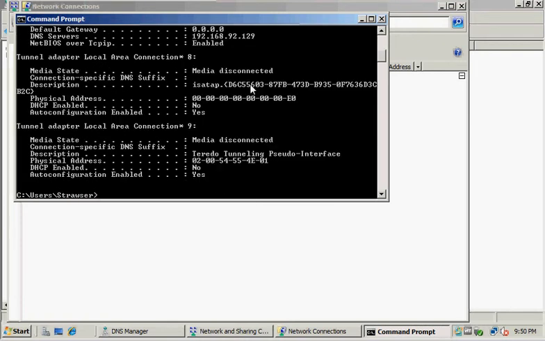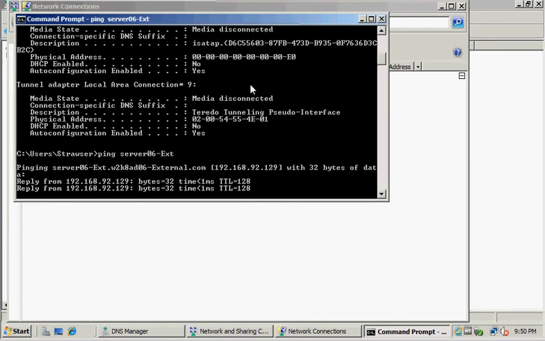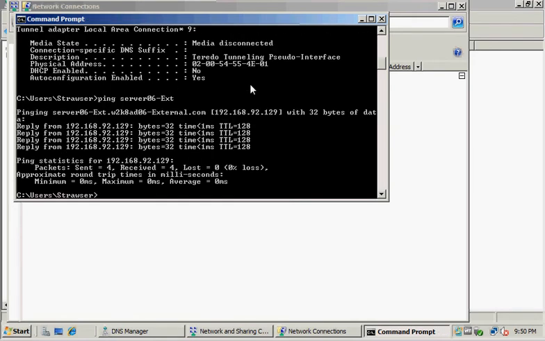So now, once again, we will try to ping server 06-ext. And now that we've added that other DNS suffix, we see that we have been successful on reaching that server. So that is a little bit about creating a forward lookup zone and how you go about doing that.